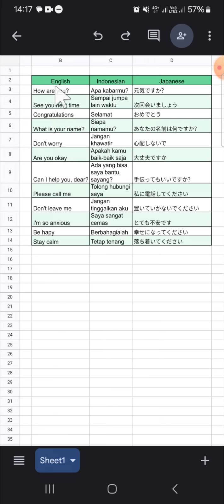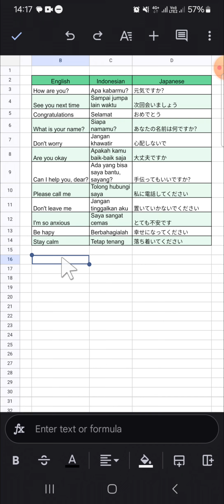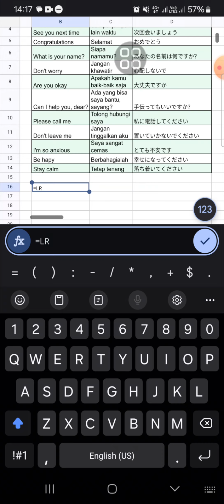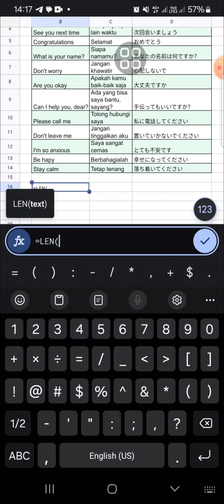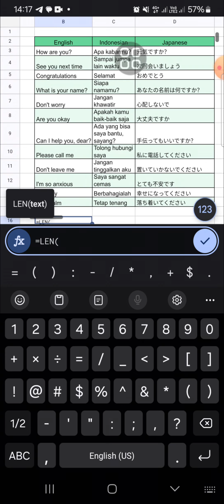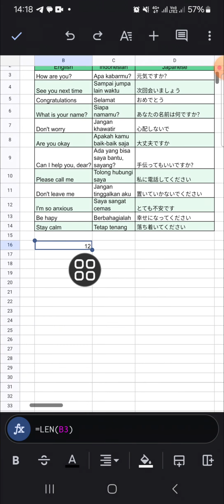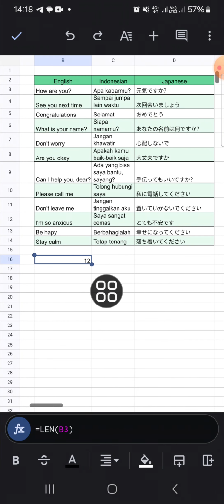And if we want to count characters, we don't need to do it manually, but we just have to input the formula, and I'm going to show you the formula that we have to input if we want to count characters. So first of all, we can put equal and then LEN. And then we have to click on the cell that we want to count the characters in, and I'm going to click on this B3 cell like this, and we just need to click on the check mark after we're done. Okay, and this is the result. So the number of the characters in this B3 cell is 12.